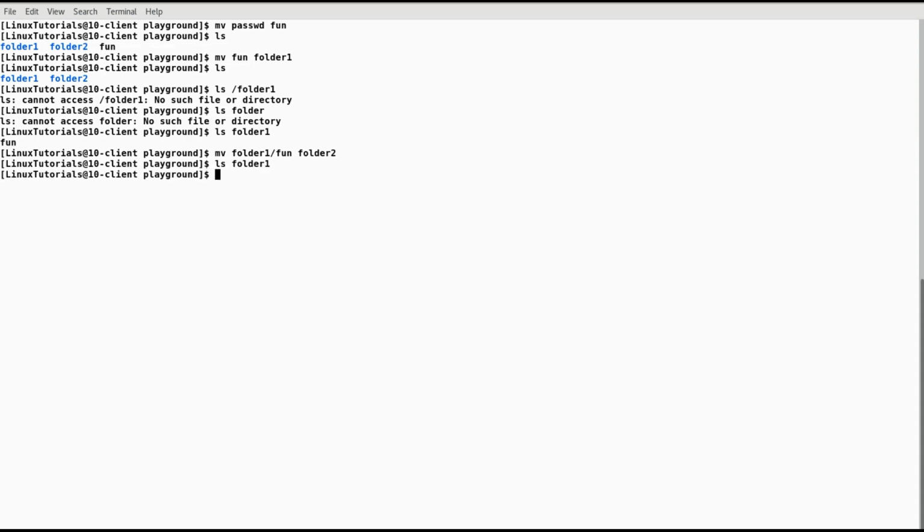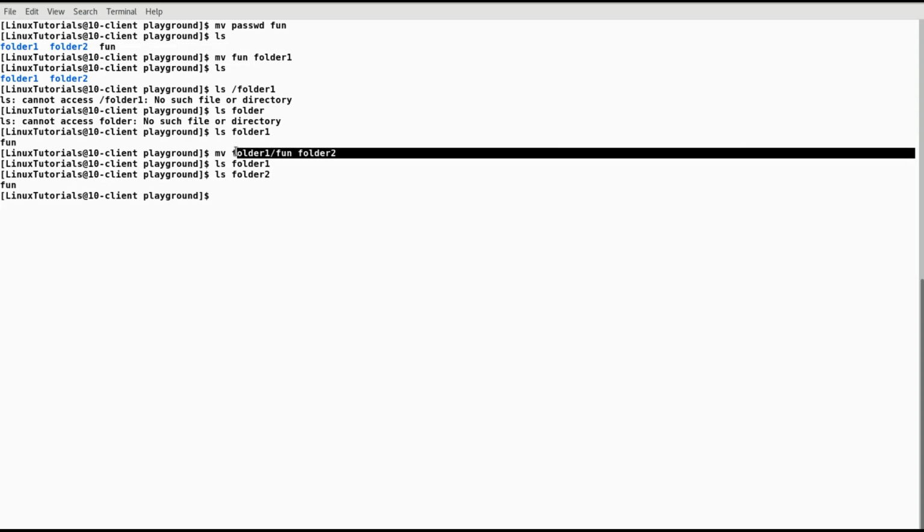and you will see this directory is completely empty. Now let's check folder 2. As you can see, now we have moved the file from folder 1 to folder 2 by using this command. So you can move files from one directory to another using mv.